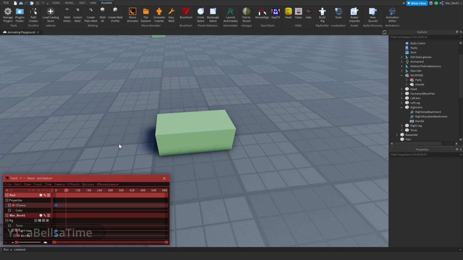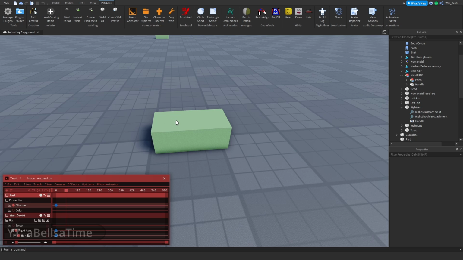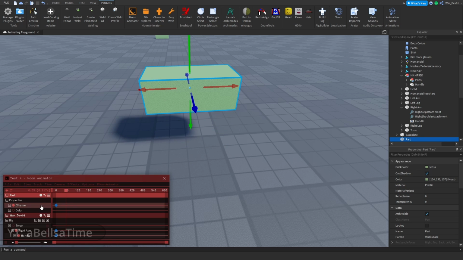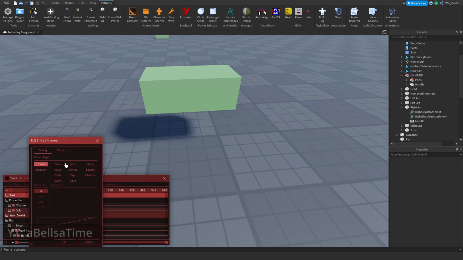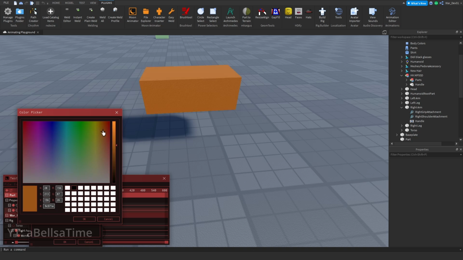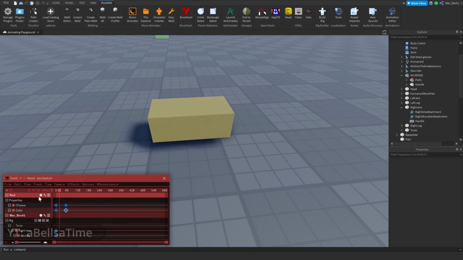You're going to have to click out of Moon Animator and use the studio tools. Once you've moved the object, make a new keyframe. You can press 7 to change the value of this. I'll be changing it to red.